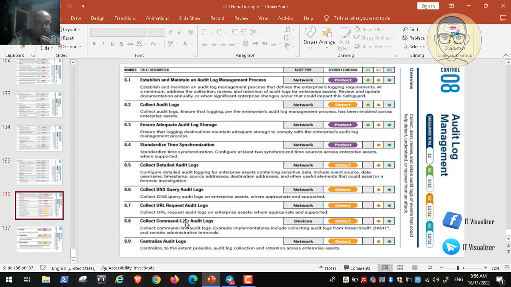We have discussed this also before in the securing Windows 10 and Windows Server recommendations by the Department of Defense of the United States. One of them is to activate the audit option on command line. Centralize audit logs. Centralize to the extent possible audit logs collection and retention across enterprise assets.